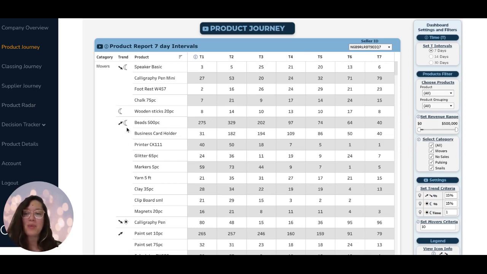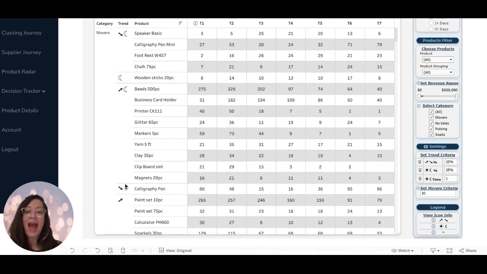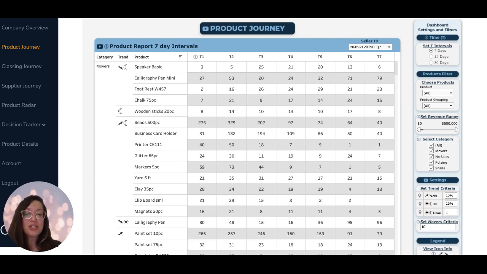The sun and the moon look at order numbers on the short term, looking for increases or decreases of at least 15% between T2 and T1. Items iconed with the moon have all had a decrease in order numbers between T2 to T1 of at least 15%. However, the items with the sun symbol indicate an increase when comparing T2 to T1 of at least 15%. You can change the percentage criteria under the Set Trend criteria filter.